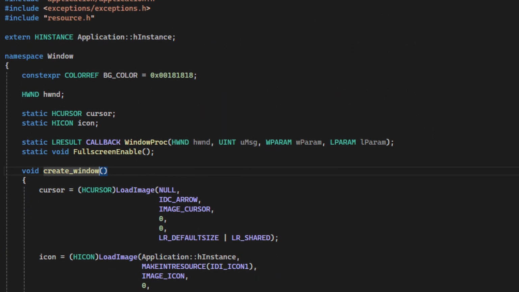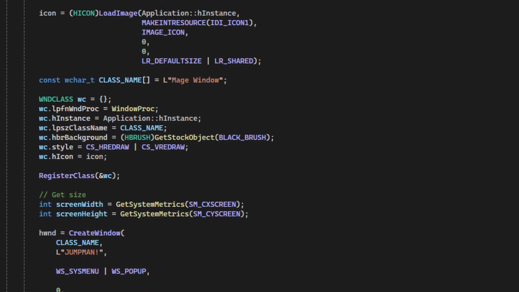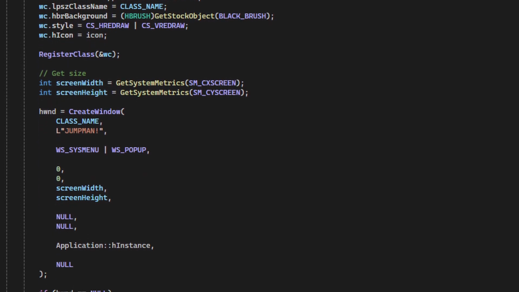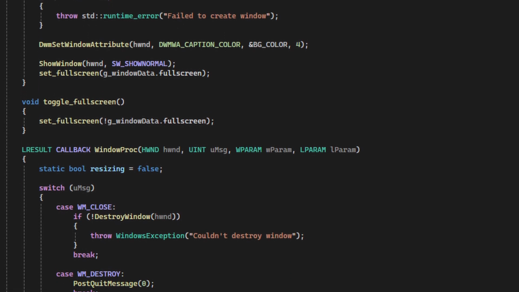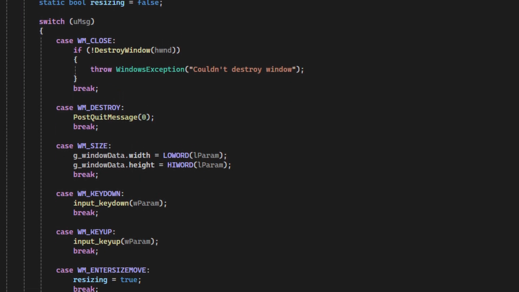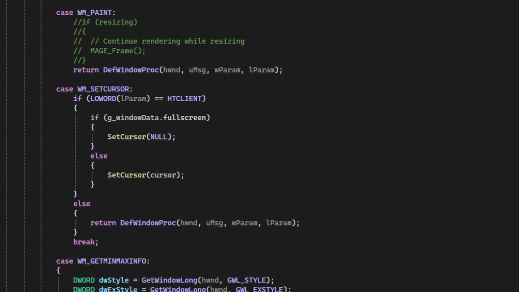This is the code to create the window. It basically just calls the create window function and sets up parameters like the icon, window size, all that. I've also got functions to toggle full screen and a window process that handles inputs, tracks the screen size, and hides the cursor when you're in full screen mode.